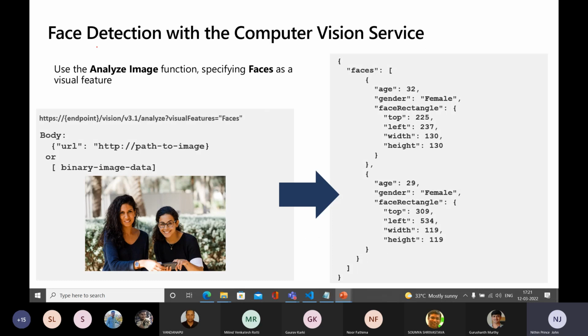And when it comes to face detection with the computer vision service, we are now talking about the computer vision service. You know that the analyze image function is the function used earlier. When we learned about this computer vision service, we used this analyze image function, and inside that you specify faces as a visual feature. This is the same thing that we have learned. You need to provide the endpoint. This is the version.